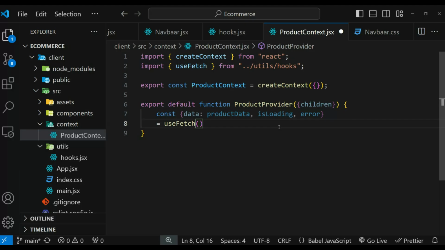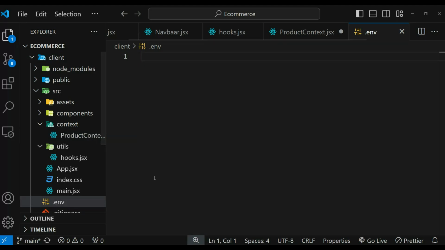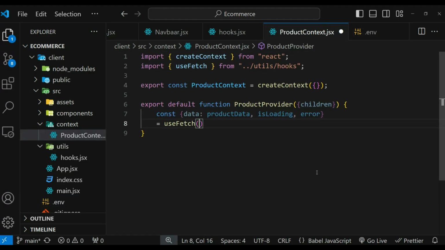We also need to create .env file inside our client folder. And in Vite, we also need to include Vite prefix. So we can name it VITE_BACKEND_URL. And let's include our backend port. And in Vite, we need to access env using import.meta.env. It would be VITE_BACKEND_URL and /api/products.